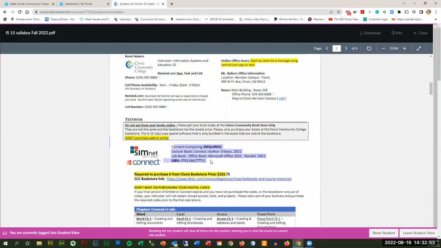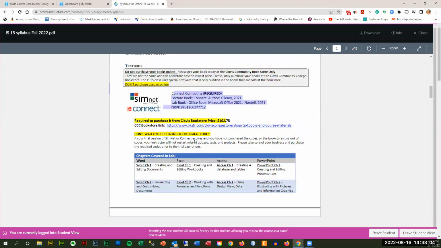We have had a few students say that their SimNet codes were being rejected. Keep me posted if you are having that problem. It hasn't been widespread yet. Your digital codes, what you're buying from the Clovis Community College, is the digital codes. So it's not like a big book. Let me see what else I have here.